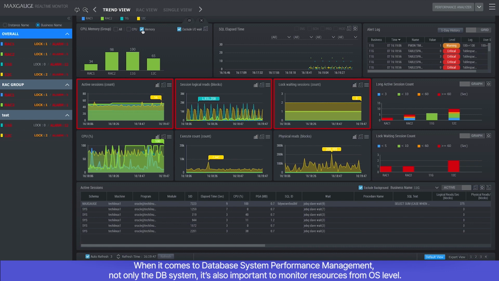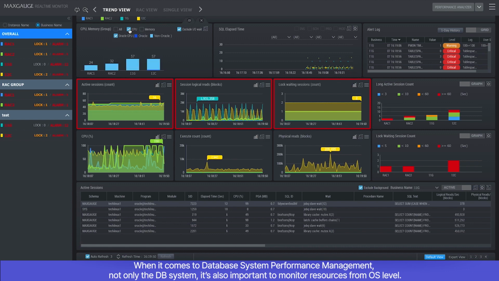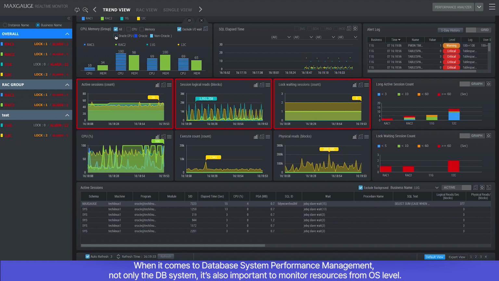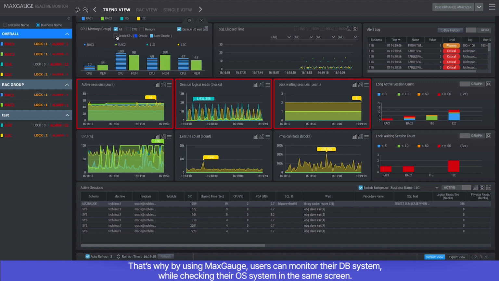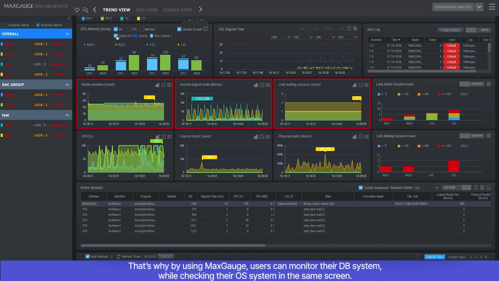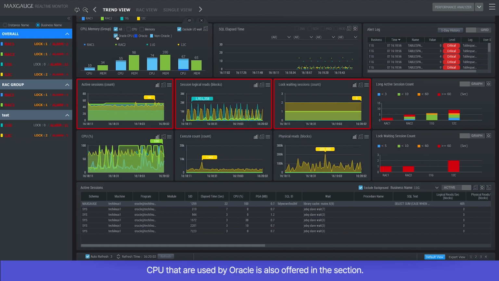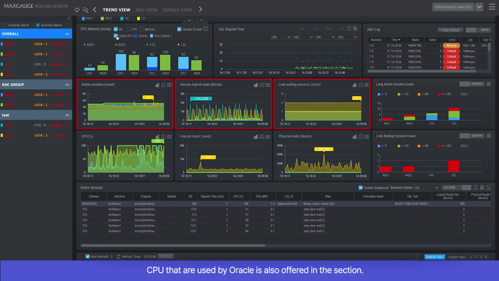When it comes to database system performance management, not only the DB system, it's also important to monitor resources from the OS level. That's why, by using MaxGauge, users can monitor their DB system while checking their OS system on the same screen. CPU used by Oracle is also offered in the section.